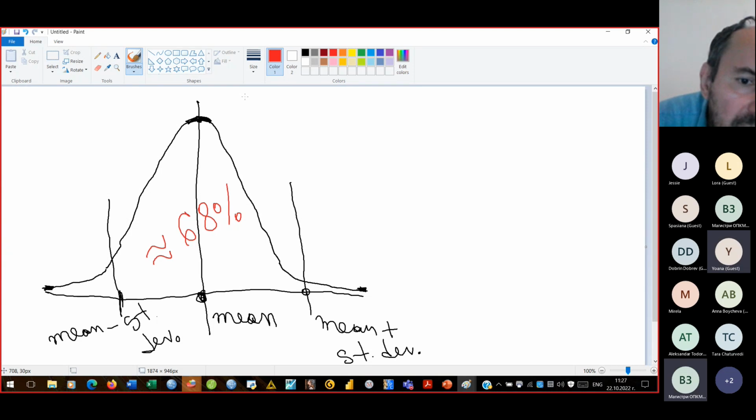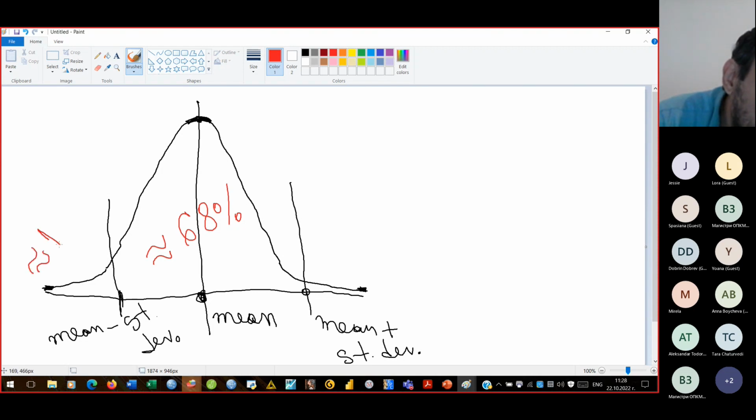Yes, symmetric. Since this distribution is symmetric, the other 32% are divided in the left and in the right. So here we have almost 16% in the left and almost 16% in the right.